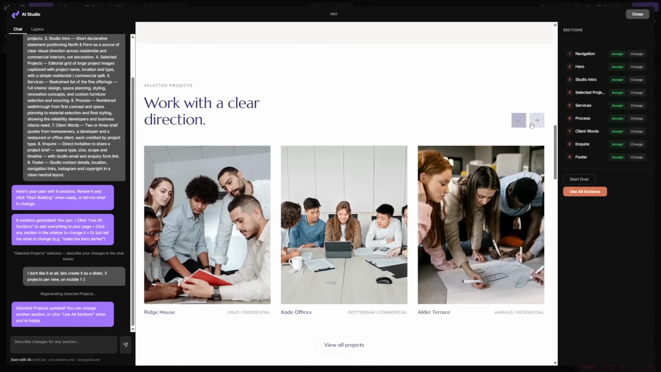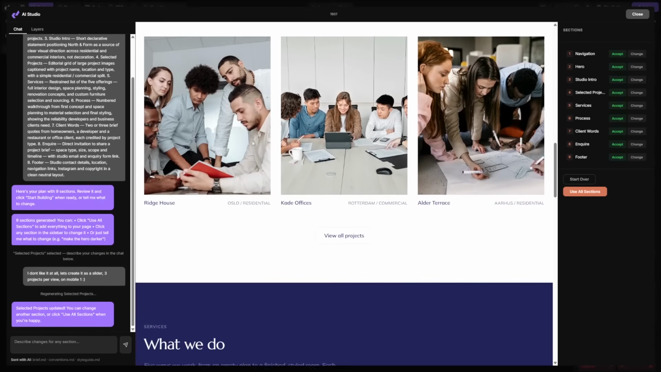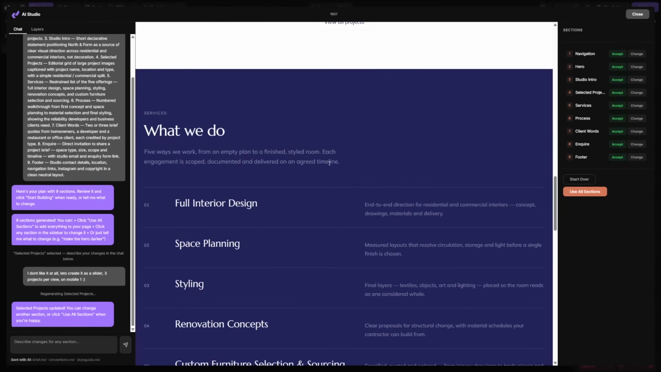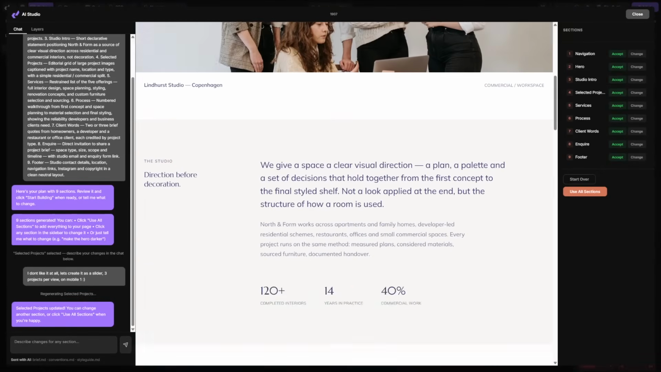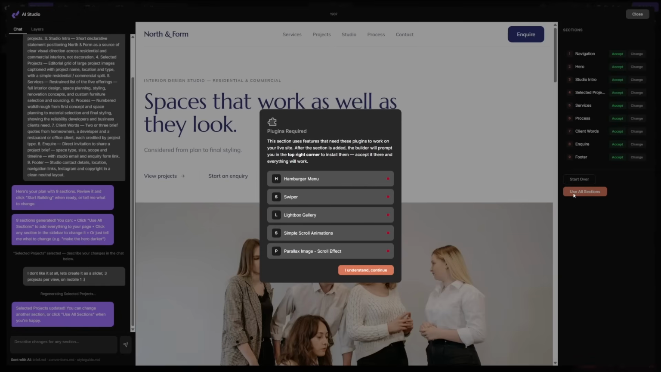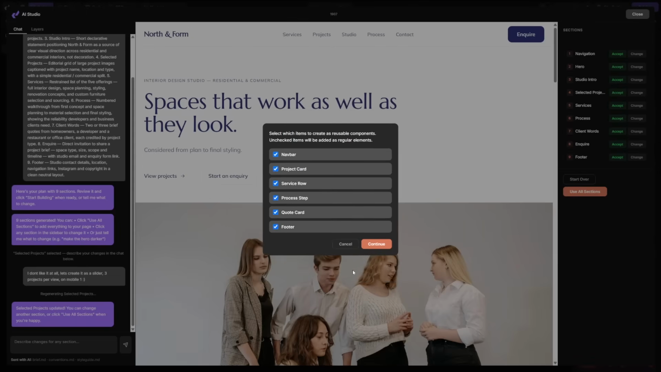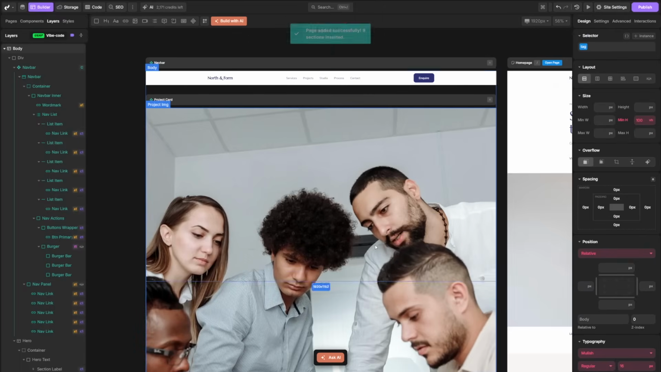Okay, and this is what it created. The slider is not working now because this is a preview, but when I click here, use sections, everything is going to work perfectly. So let's click use all sections. And now it is going to tell you that we don't have some plugins that AI used here. So we can just click yes, I understand, and then we will install them in the next screen. Here we also have a prompt that it will create components. I will explain what components are in a second. So let's click continue.